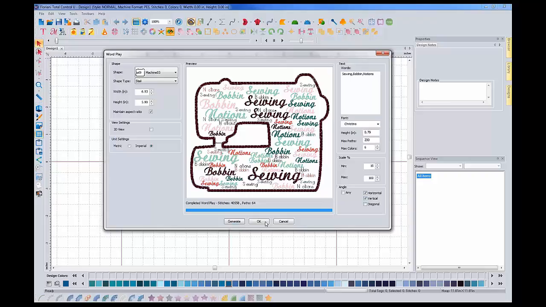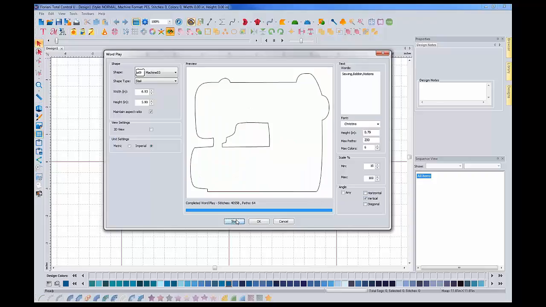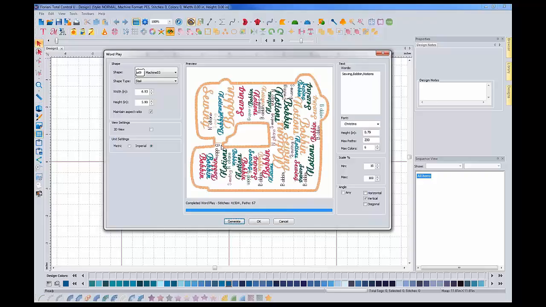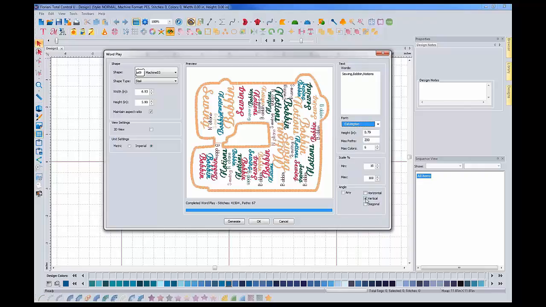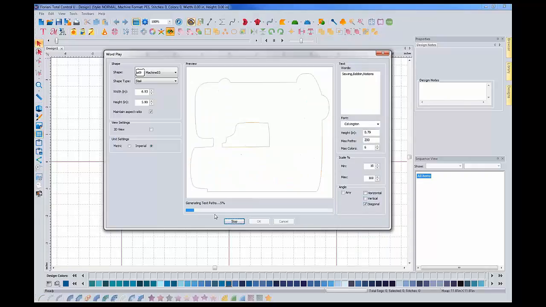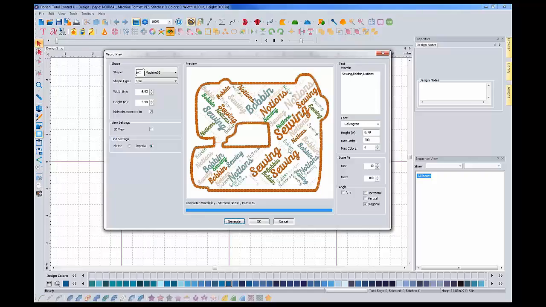And vertical, I can uncheck that horizontal, hit generate, and it will do them all vertically. And let's say I wanted to use a different font. I can come back in here and let's just choose a basic one here. And this time I'm going to choose diagonal and hit generate. And so this will be a different font. And you can see with the diagonal, that is a really neat look.